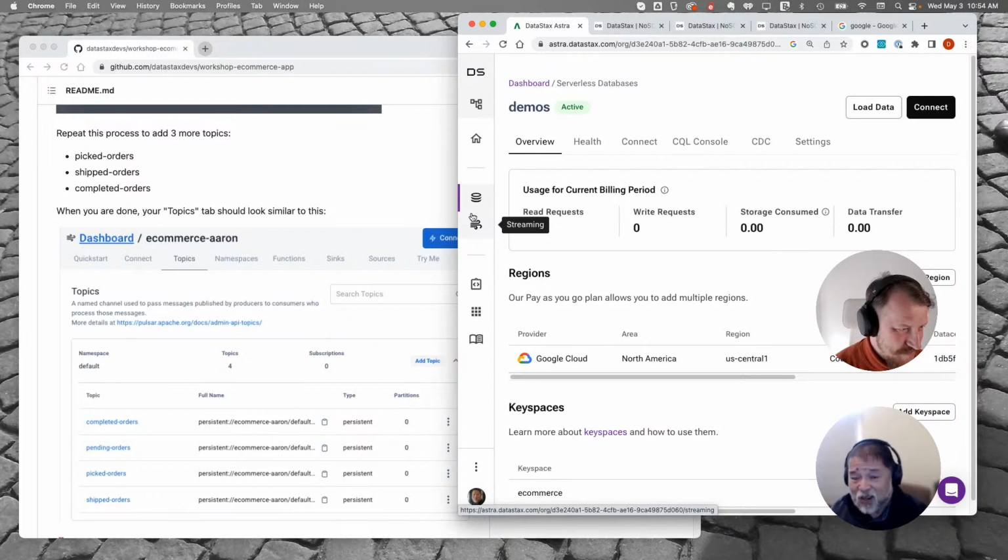All right, so Alex, I think we're going to get ready to turn things back over to you to start talking about the data modeling and schema, and then we'll return and build the schema in Astra. All right, back to you, Alex.